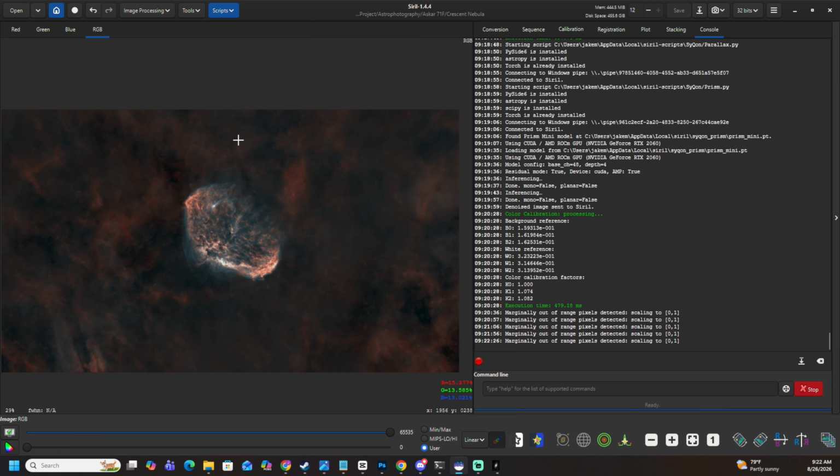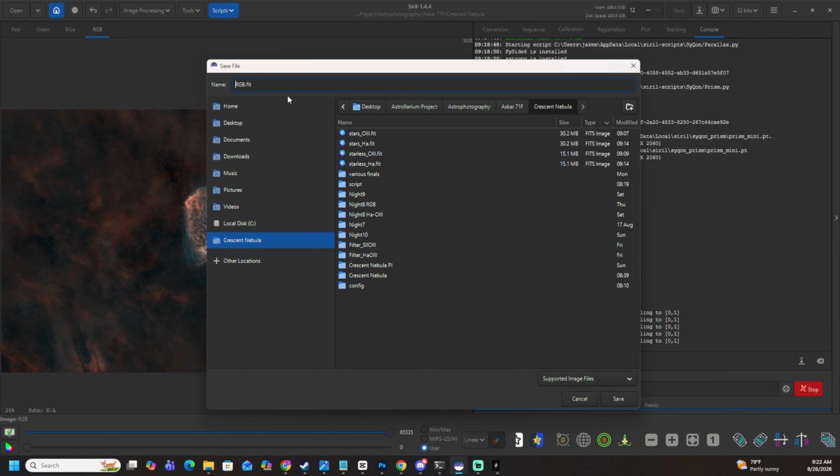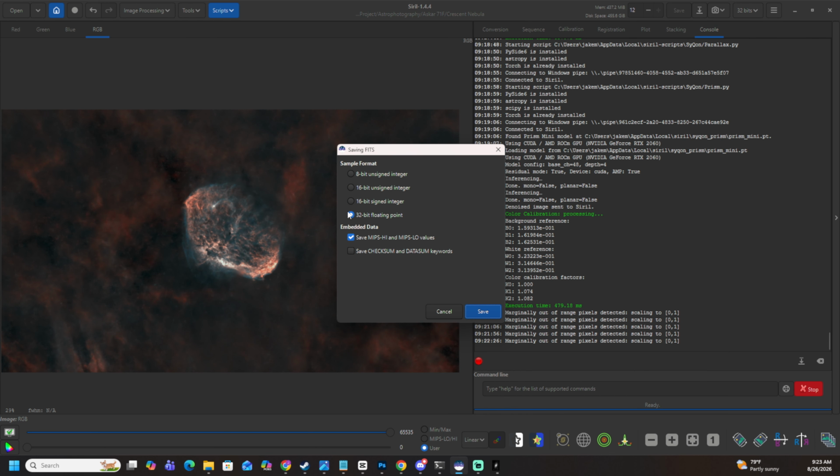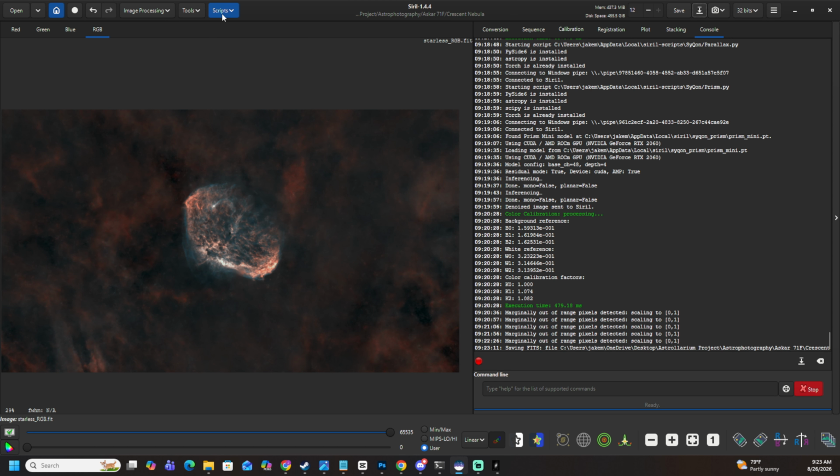And then you come up here, go ahead and save it to whatever you want. Starless underscore RGB.fit. Save it as a FITS file. Save it up. 16-bit and save. Oh, and the cropping is crucial for this because the images have to be the exact same dimensions or it just doesn't work right. So just make sure you get that cropping right.